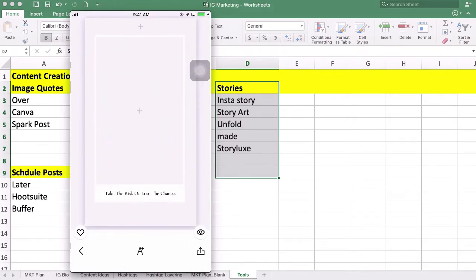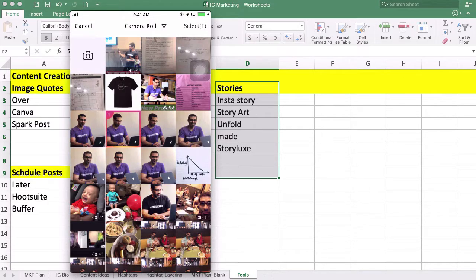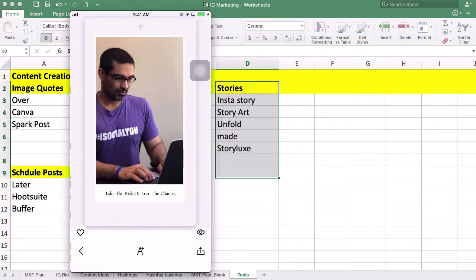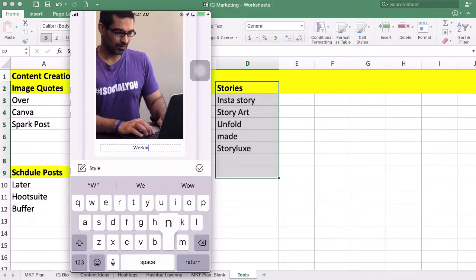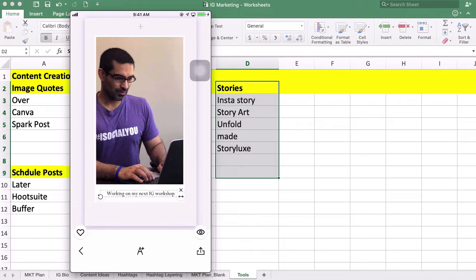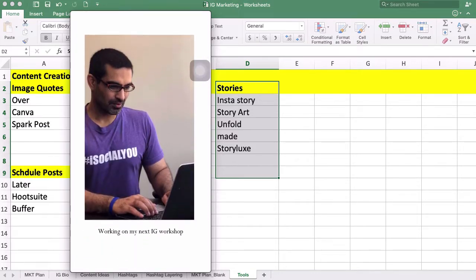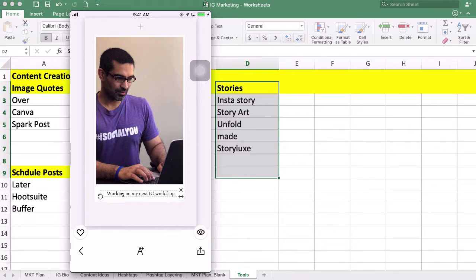And now if you hit the plus icon, I can bring a picture. Working on my next IG workshop. There you go. And I can also create more text if I want. This is how it's going to look like. And I can change the text. I can move the position as well. So cool. So let's actually go back.